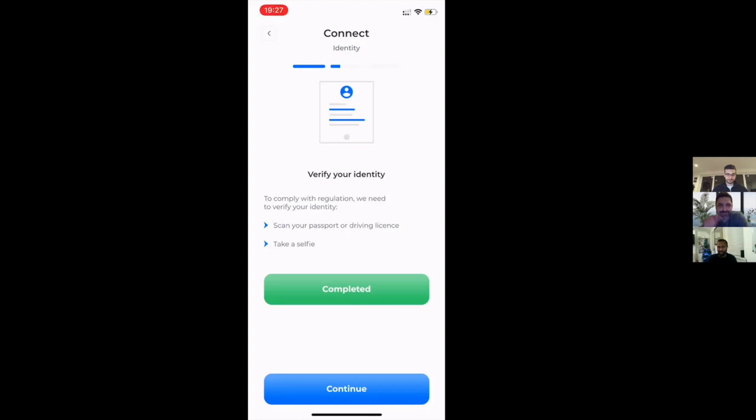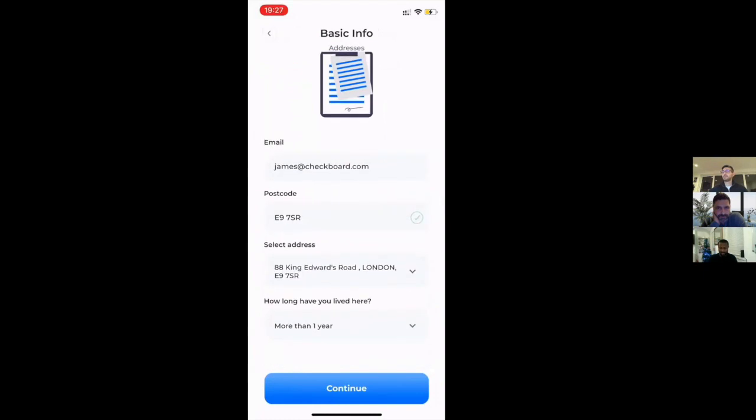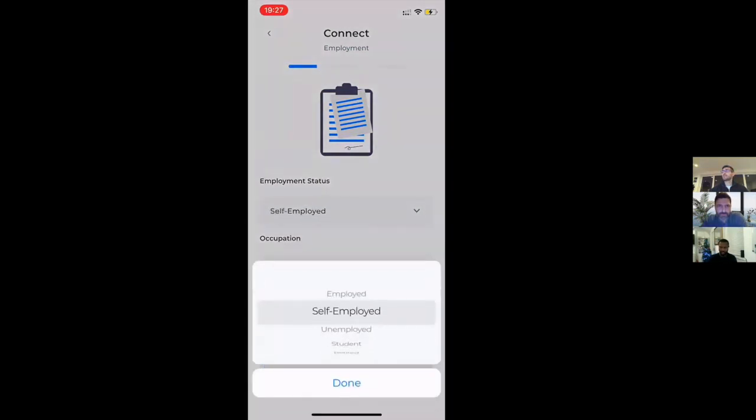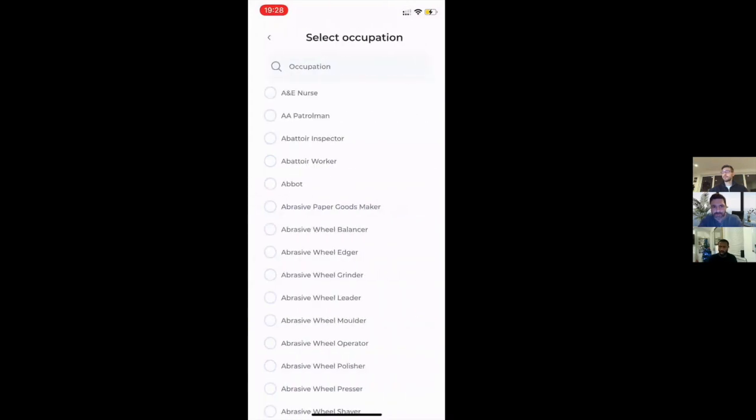After they scan their identity document, they can then take a selfie or facial scan to ensure that they are who they say they are, and they're the same person providing the ID documentation. They enter some basic information like the email address, the residential address as well, and how long they've lived there. Once they've done this, we capture the employment status of the person. This is where we find out if they're employed, self-employed, unemployed, a student, or retired. So we cater for all these different rental profiles. We ask them what the occupation is.